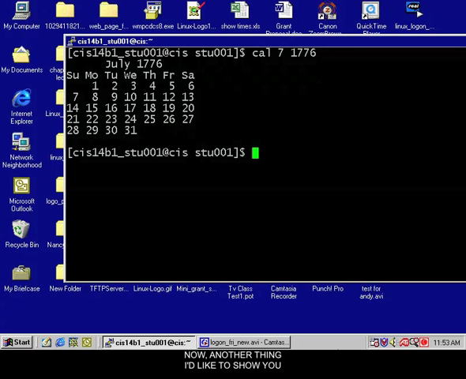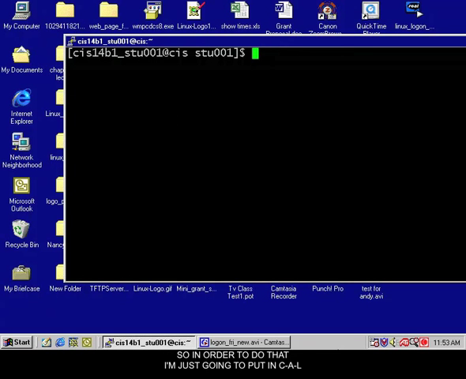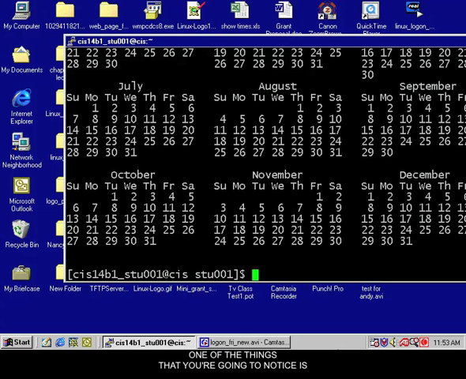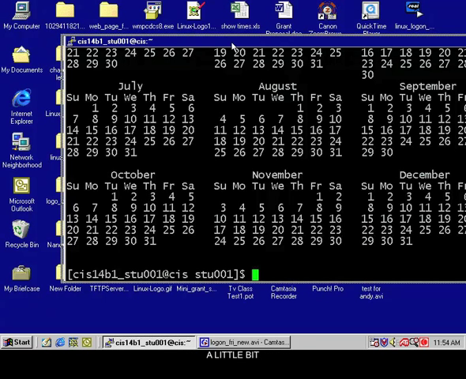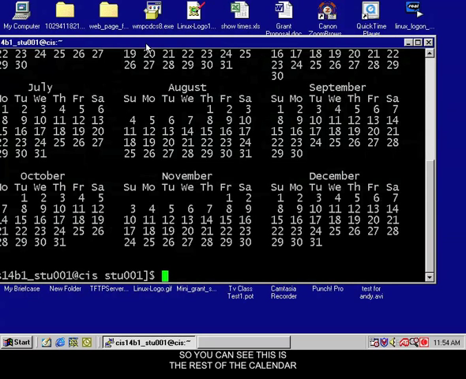Now another thing I'd like to show you, and I'm going to clear the screen again, is that I want to display the calendar for the entire year of, for example, 2002. So in order to do that, I'm just going to put in CAL 2002. And when I do that and press enter, you're going to notice that I have a lot of calendars on here, a lot of months, and I'm going to move the screen a little bit so you can see the rest of the calendar over here to the right.